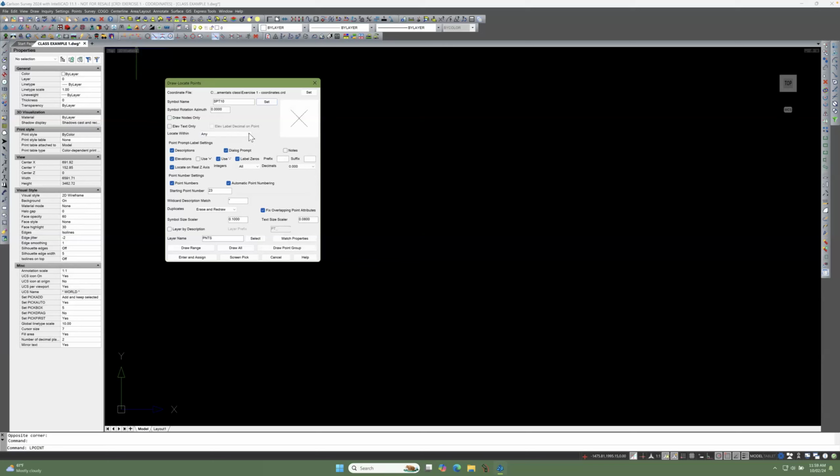And I'm going to see how you can limit where they go. Like if you only wanted the points that are within a certain rectangle or a circle, you could choose that. But I'm going to say any points. I will turn on my descriptions, my elevations, and I'm going to locate on the real Z axis. That's going to put them at their elevation. So if you just match all that kind of stuff up, I'm going to use point numbers with automatic point numbering. Starting point number right now is 23. So if I were creating new ones, it would start where the last one left off.